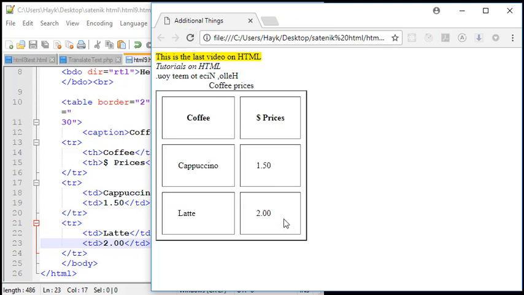Save and refresh, and as you can see, we now have our sort of menu thing. And here we have our caption, which is coffee prices, and these are the lists. So coffee, cappuccino, latte, prices $1.50 and $2.